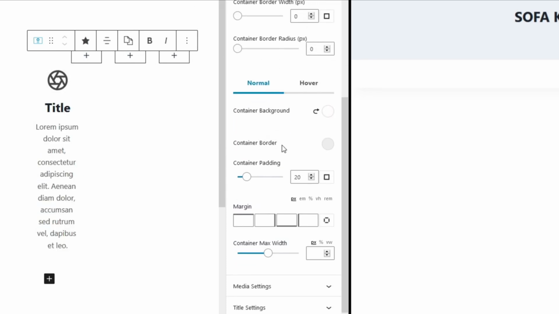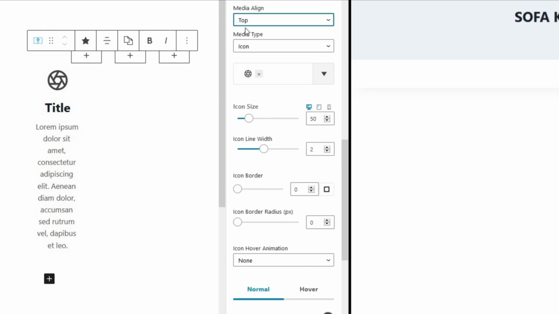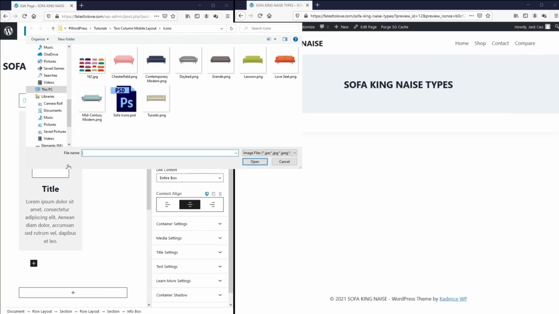And then the container border, I wouldn't do anything. Let's go to media settings. Now you can align this icon to the left of the info card, or you can bring it to the right. I think top looks better. So the media type, we want to change it to image. Let's upload an image.